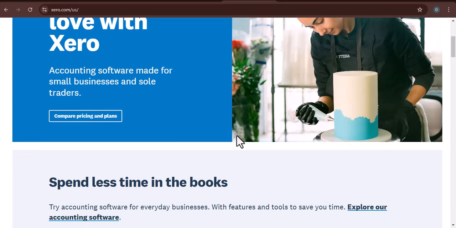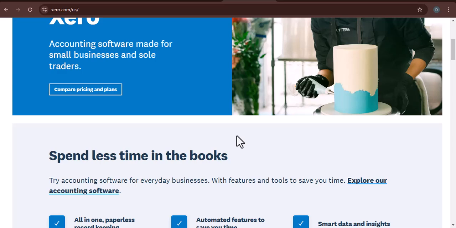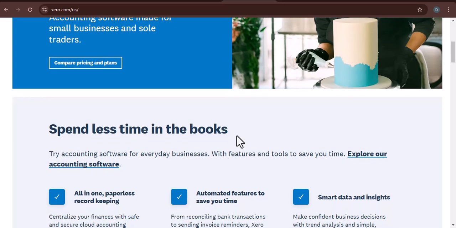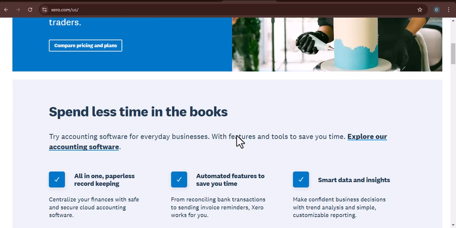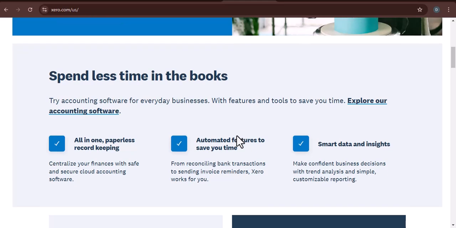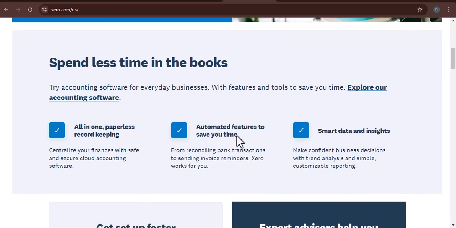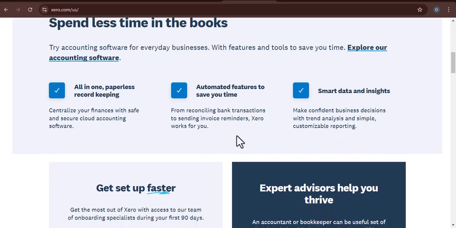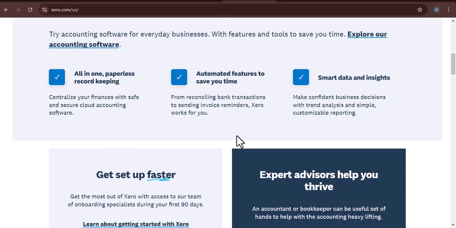In today's digital age, businesses are constantly looking for ways to streamline their operations and improve efficiency. Accounting is no exception. Xero, a popular cloud-based accounting software, has gained immense popularity for its user-friendliness and powerful features. But does it have the capability to generate receipts? That's what we're about to find out.